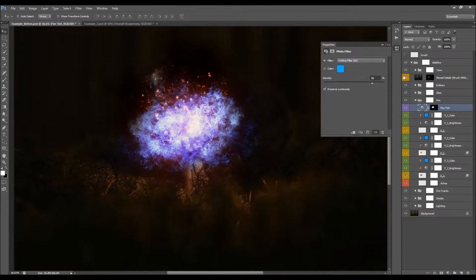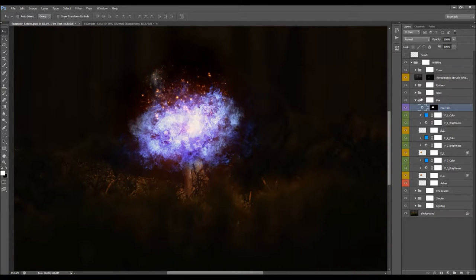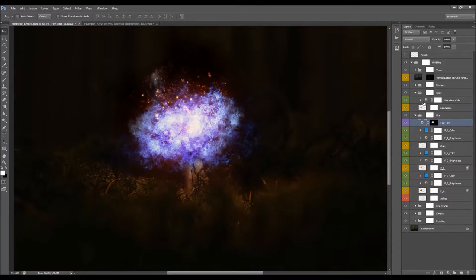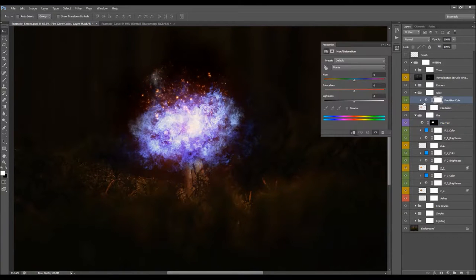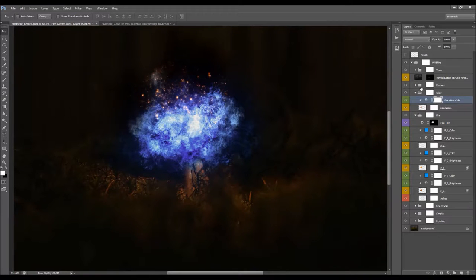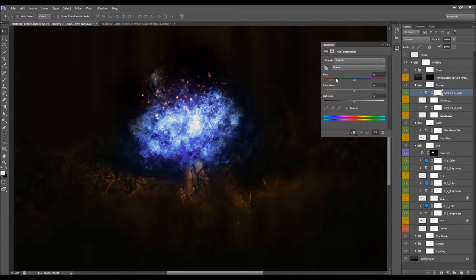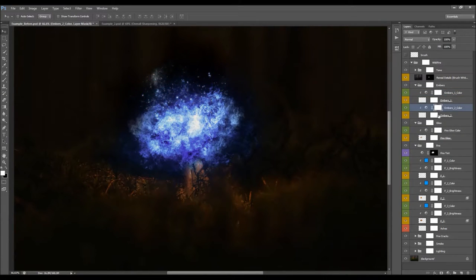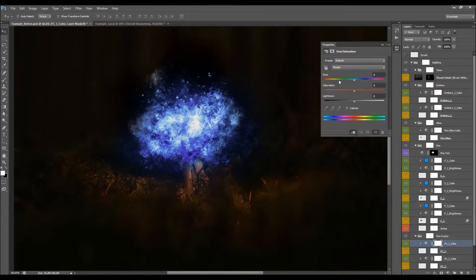So just gonna choose the color filter. Let's select this. I'm just gonna change the glow color. Okay, something like this. And I'm gonna change the embers color, both of the embers layers. Okay, gonna do the same with the fire cracks.